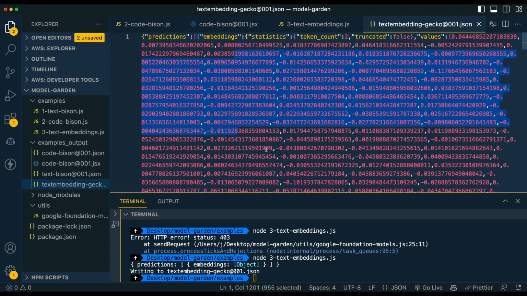So not going to dive too much into embeddings, but that's pretty much it for the video. This is going to be on GitHub. You can reach for this for some example code.